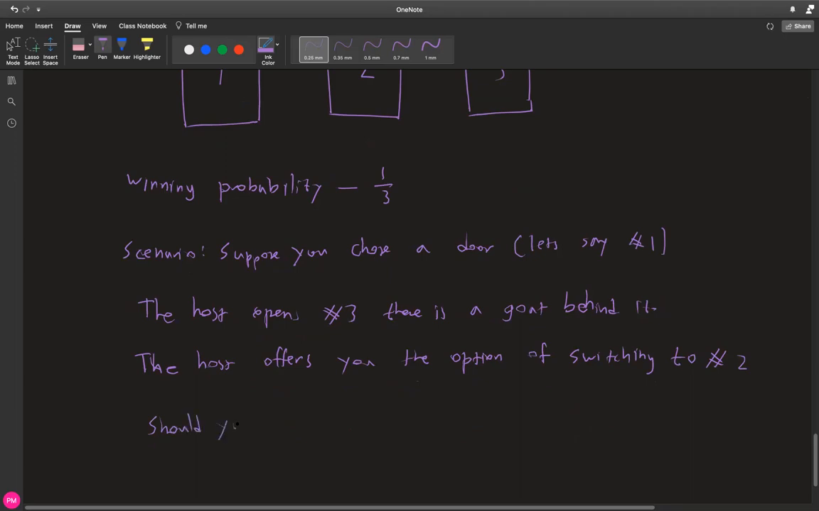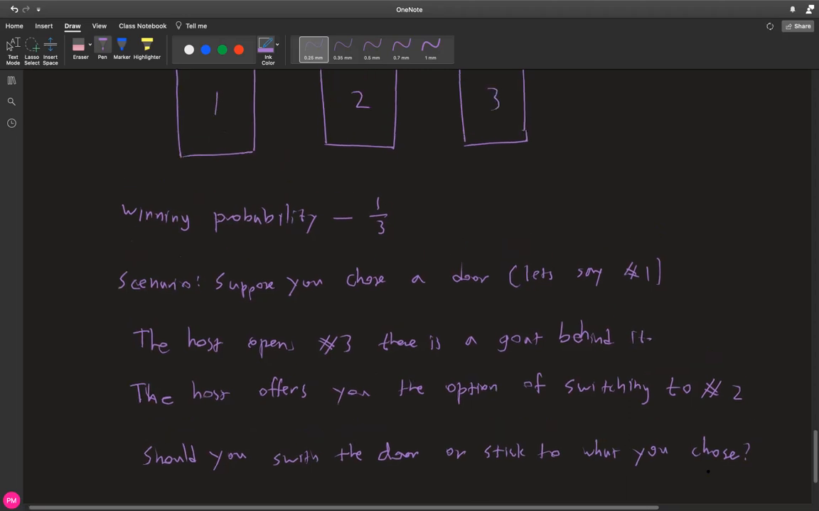Should you switch the door, or stick to what you chose? So this is the whole problem.